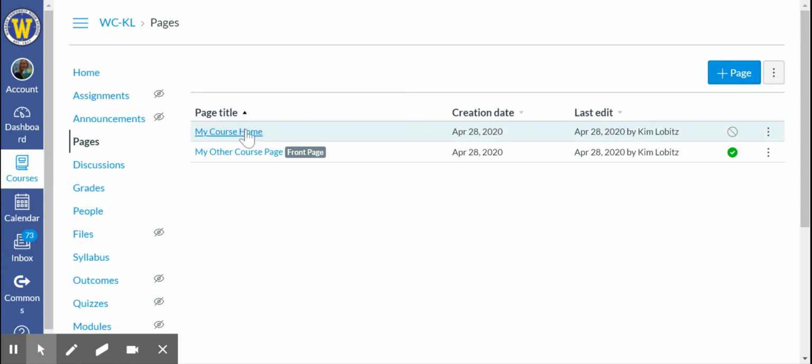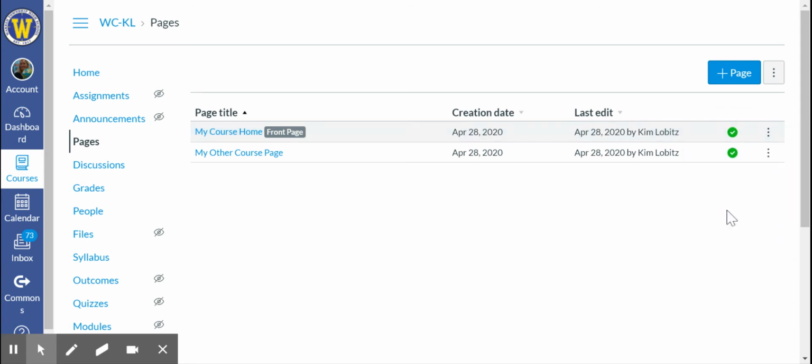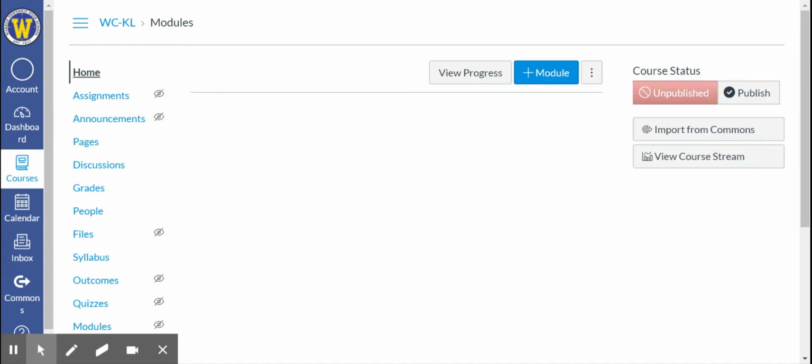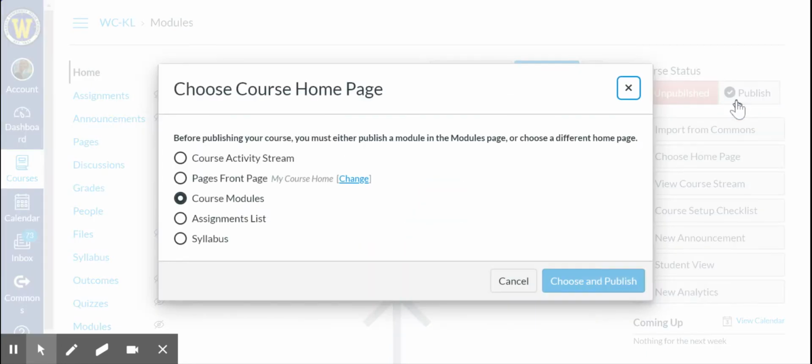So if I want this page here, My Course Home, to actually be my front page, I first have to publish it. And once it's published, I can say use it as front page. So now that's going to be my course home page. If I click on home, it's not going to be my home page until I actually publish the course. Now, if my course is already published and I'm creating the page afterwards, you will want to unpublish your course and then republish it. Because once you click publish, you'll get this option.